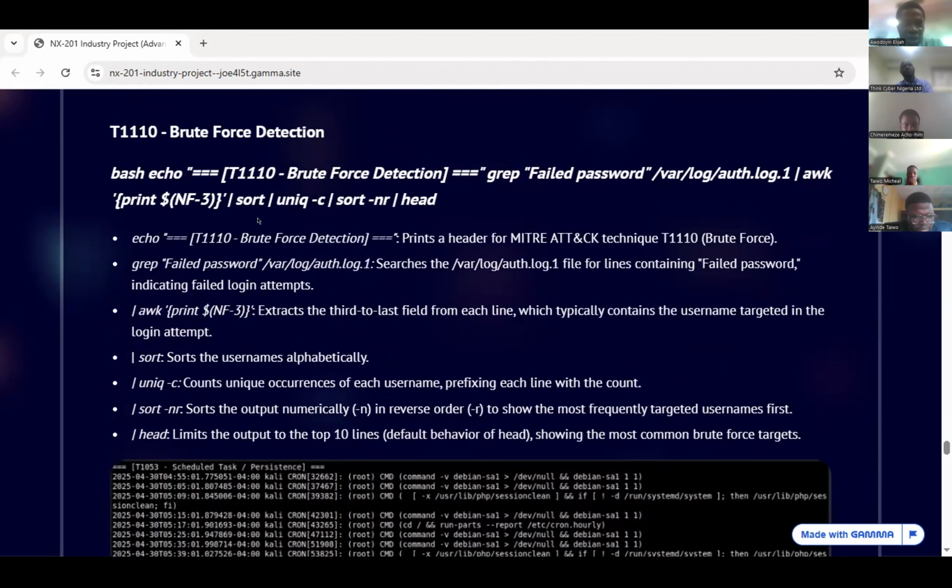T1110, this is brute force detection. So we go to the auth.log file. We look for failed passwords, which shows us failed logins, which are essentially brute force attacks. Then we sort it. We get the IP addresses. That's 3 lines from behind. Then we sort it. We use uniq -c. Then we sort it once more. Then we get the head, the first one out of all of them.